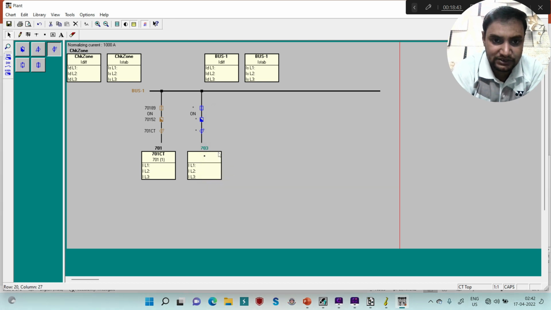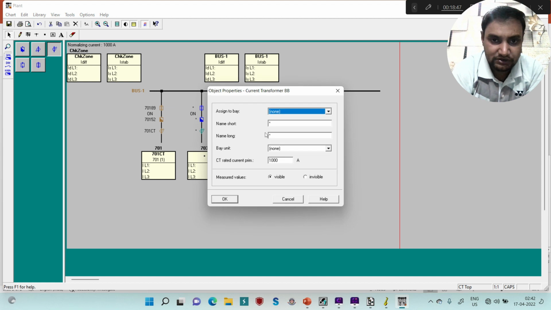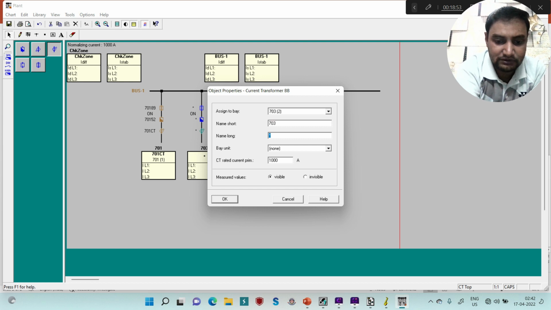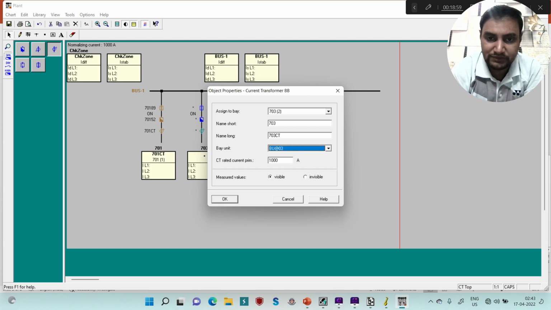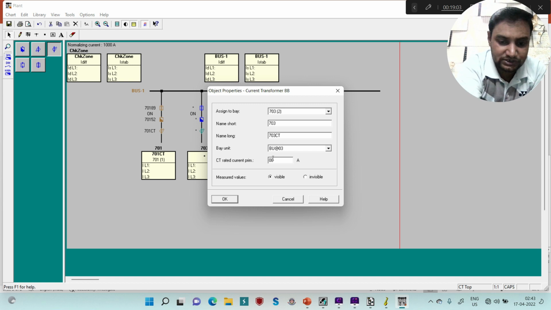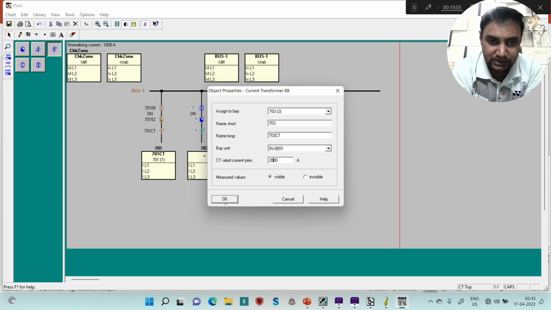Now once you have done this, just click on CT, object properties, assign to page number 703, short name is 703 and the long name is 703 CT, and I'm going to assign this to your bay number 3. And the CT ratio, suppose it is again 2000, so I will select 2000 and then OK.